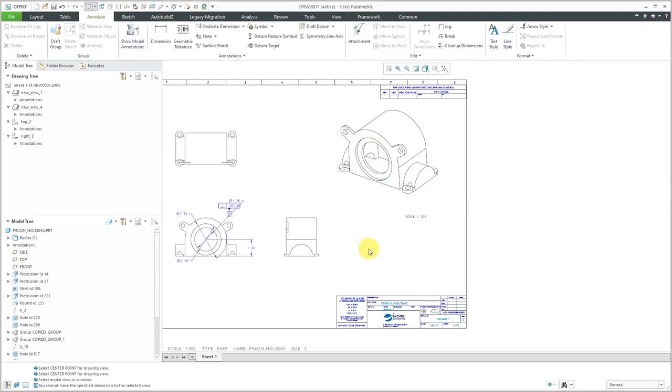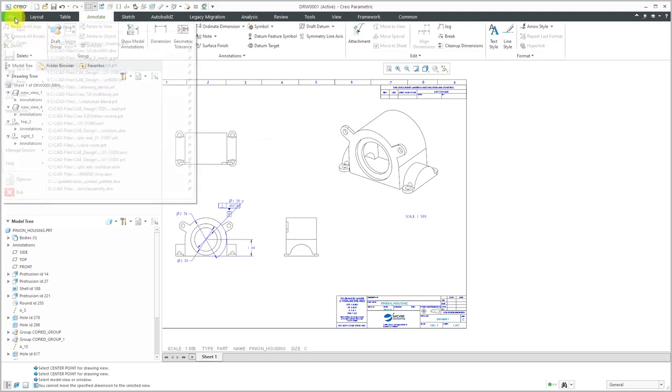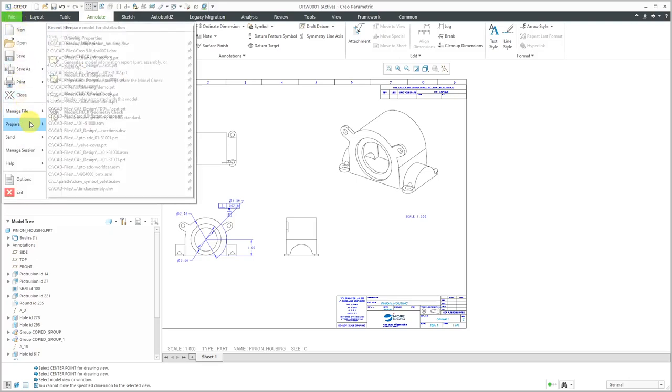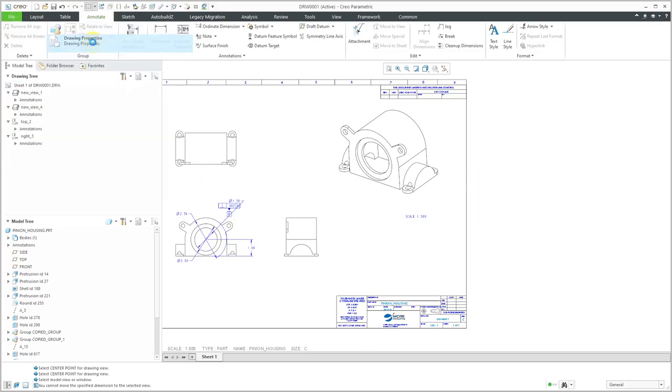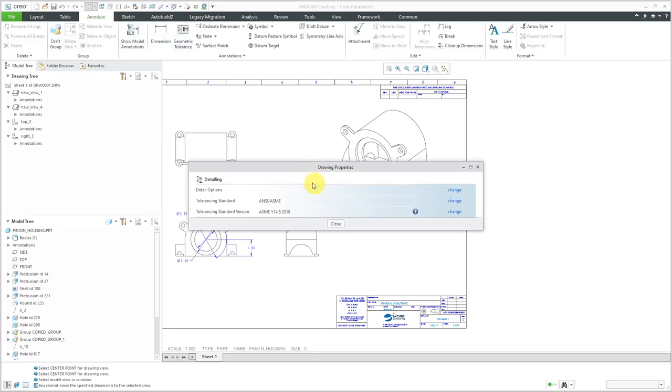If you want different details to be able to be shown in these views where the annotations are not planar to the orientation of the view, you have to change a drawing detail file setting. Let me show you where that is. If you go to File, and then Prepare, and Drawing Properties, you'll get a dialog box.